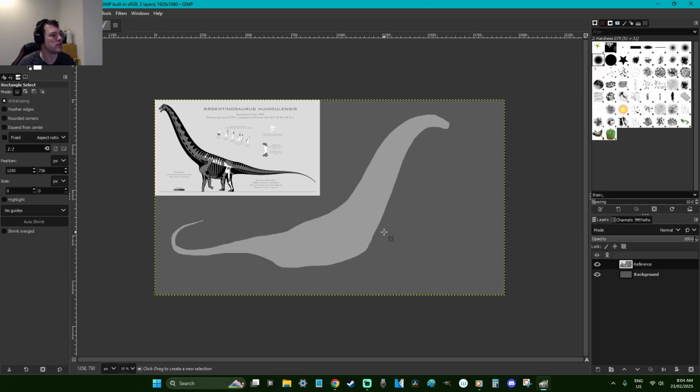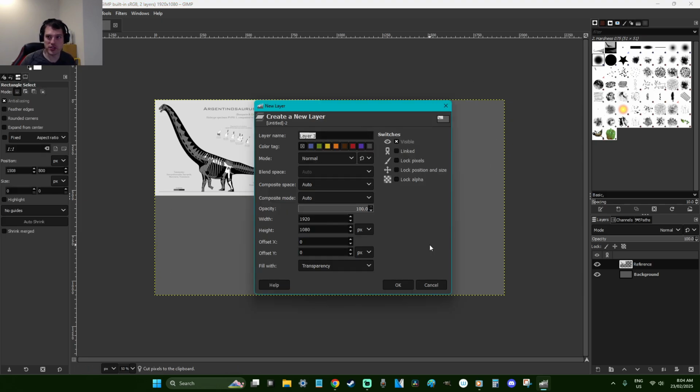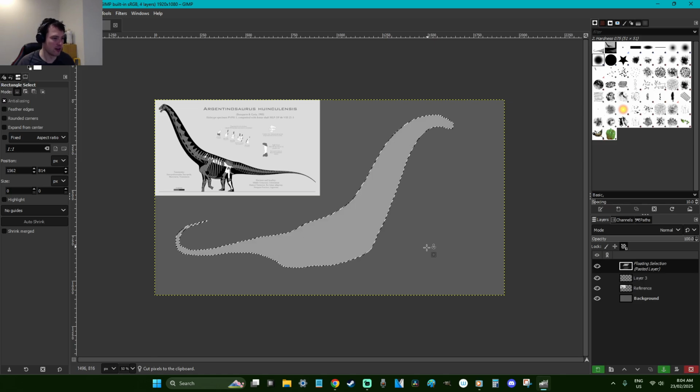Alright, what else can we do here? It's got wee little legs. It's got funny little legs, does our Argentinosaurus. Actually, hold on. That's on the reference layer. Oops. 4 hours of sleep. Hot muggy night. Who could have foreseen that that would make art a lot harder?